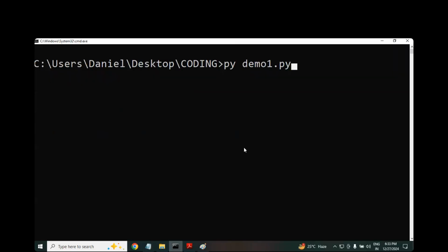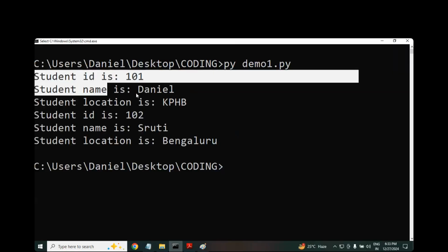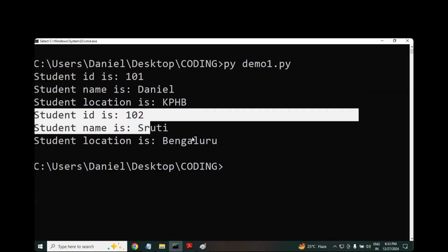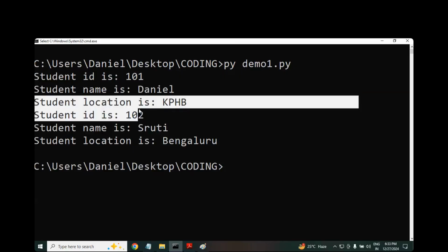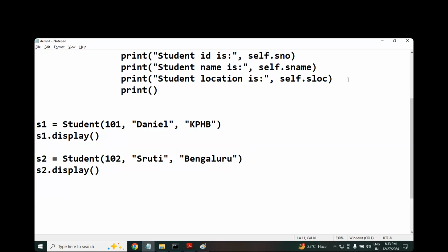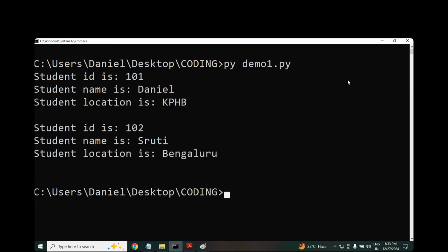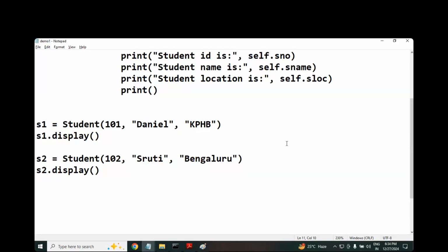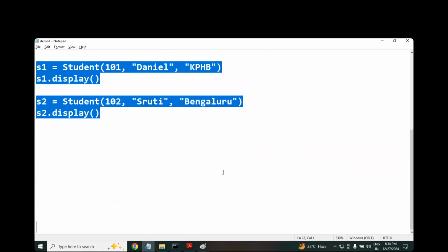See, first object information, first student. Second object information, second student. I need some social distance between here and here. Then you can come here and print. Very good, exactly. You understand, I guess. Are you with me or not, sir? Every object is holding separate data.